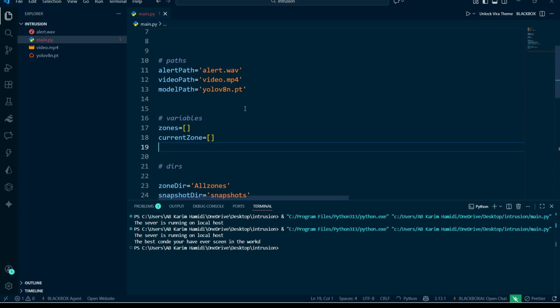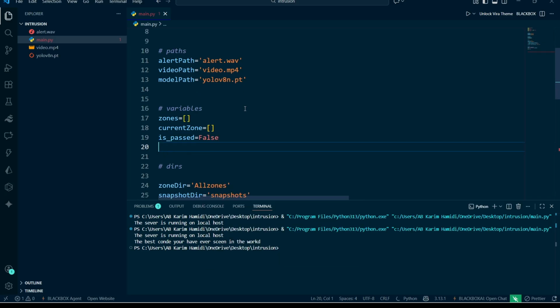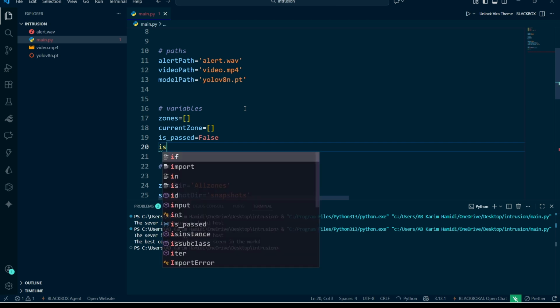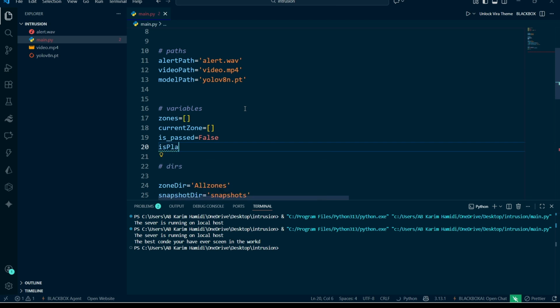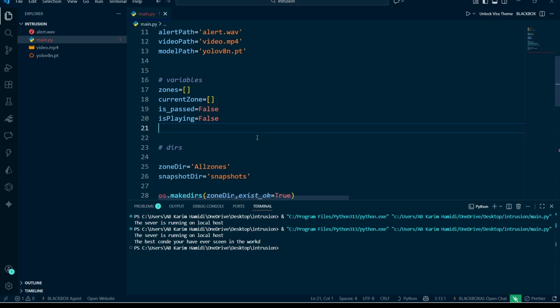And the third one is paused. Whenever a person presses P, the frame would be paused, and we can create the zone. Also, is paused and is playing. You would understand all of this at the end.